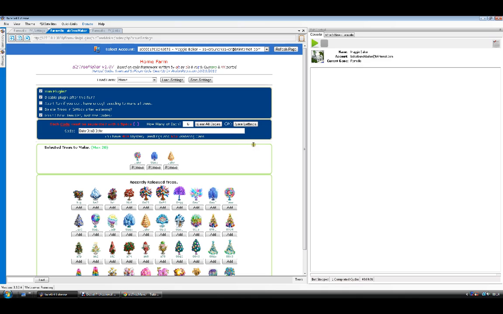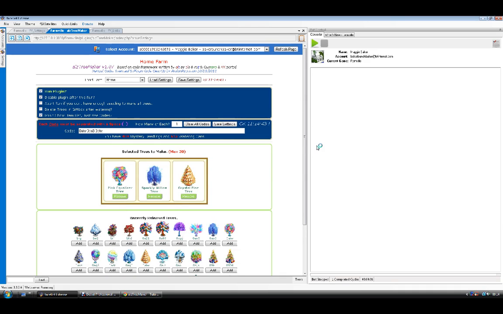The next thing to do is to make sure this number here is what you want. So if you wanted one of each of these trees, you'd put 1. If you wanted 10 of each of these trees, you'd put 10. I'm just going to put 1 for this presentation, and then I'm going to save it. Then I'm going to run it.